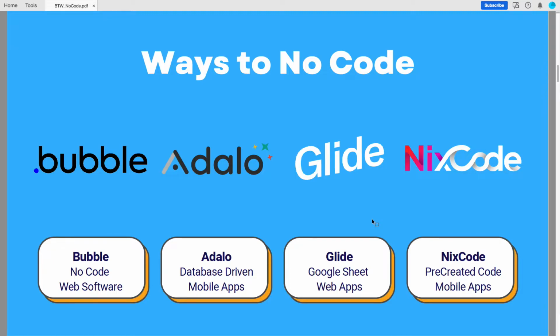Then there's Adalo. Adalo's approach is all about being database driven. So if you're ever, we're going to dive in a little bit deeper, but if you know that your idea is really centered on collecting information and storing it and sending out reports via a database, that may be a good fit.